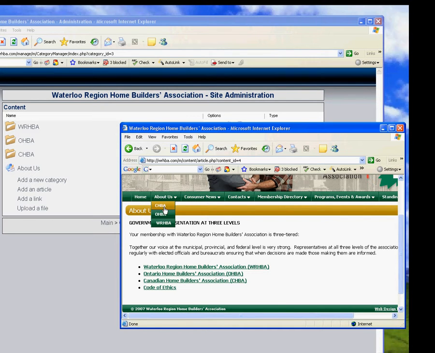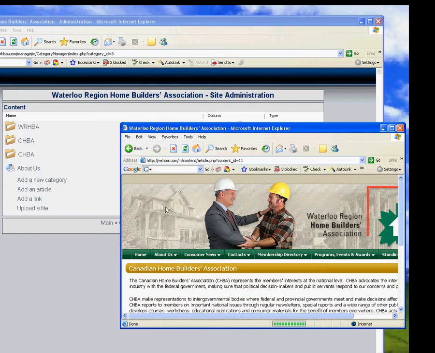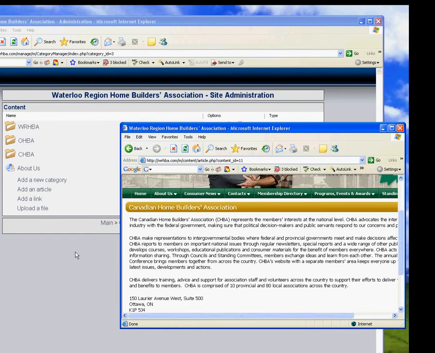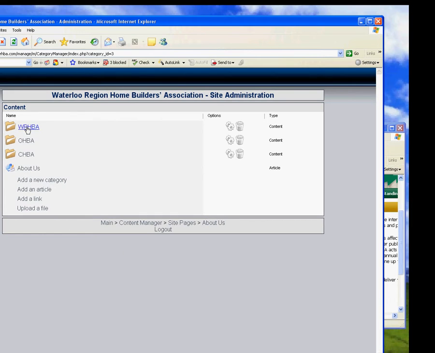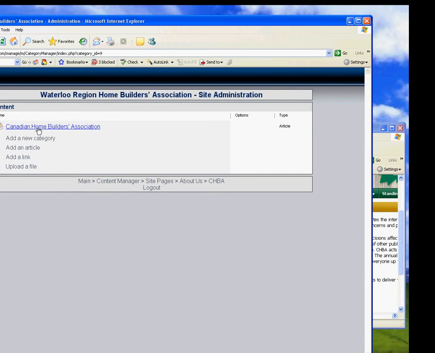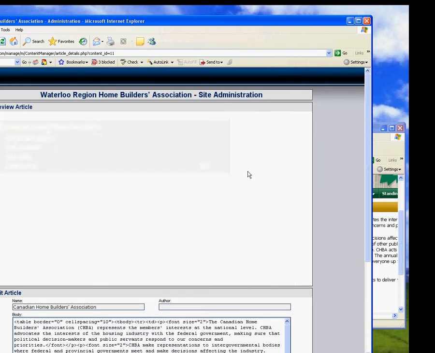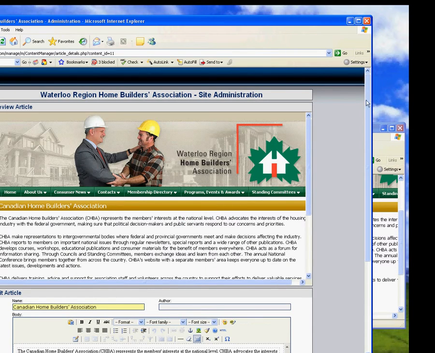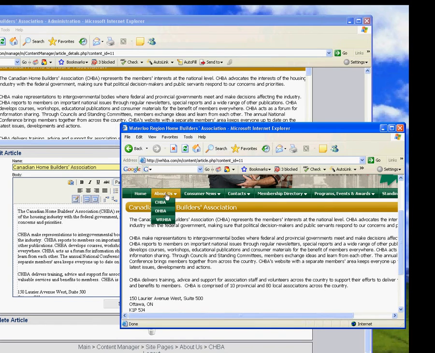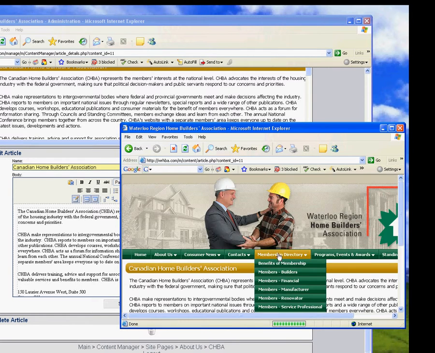If you want to change, say for example, what's in the CHBA dropdown, the Canadian Home Builders Association, all we do in the admin is go into the specific folder for that, which would be CHBA. There's an article in here called the Canadian Home Builders Association. We click on it, and that is the actual content that we added in here, which corresponds to the stuff on the website, which is under CHBA.